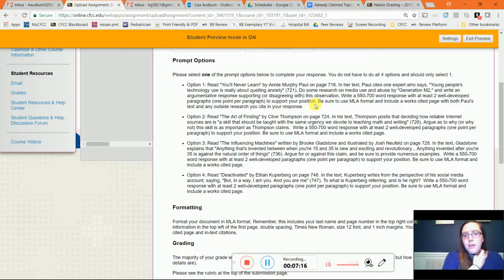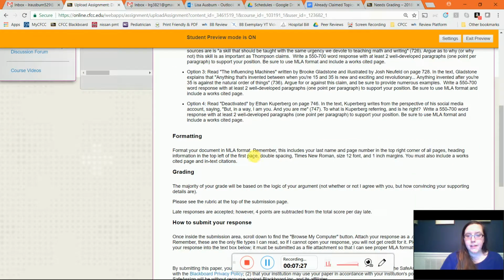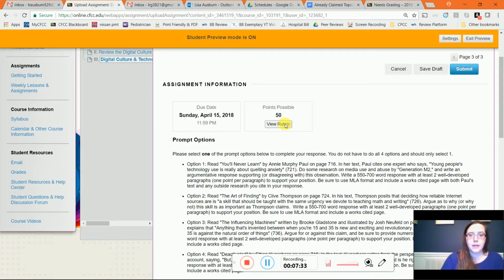So pick one of the readings, pick one of these prompts that you want to respond to. Again, please do not respond to all 4. I only want you to respond to one. You will have to format it in MLA and make sure that you have a works cited page, and then it will be graded based on this rubric.